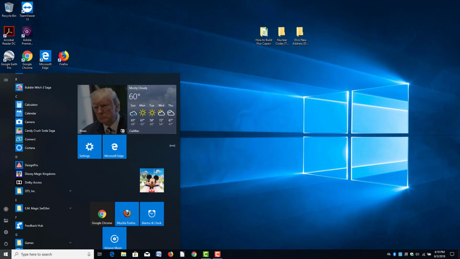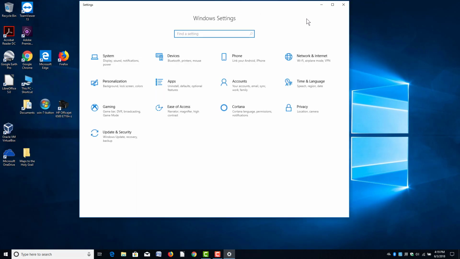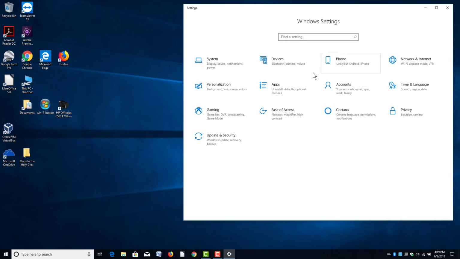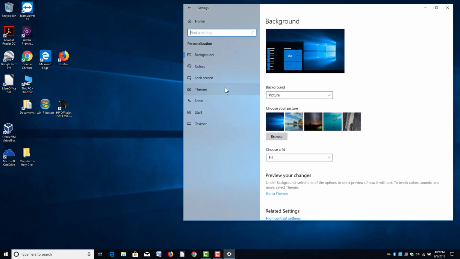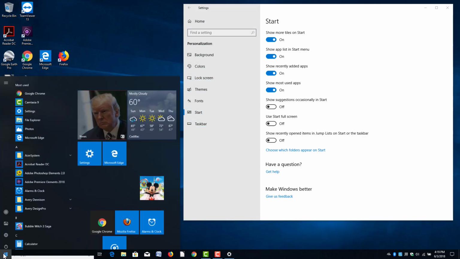Let me drag this back over here. But let's open up the settings right now. Let's go down here and click on the gear for settings. Once you open that up, let me drag it over here. You can click on personalization, sorry. And over in the left column here, we can click start. Now you can see some items here that we can toggle on and off.